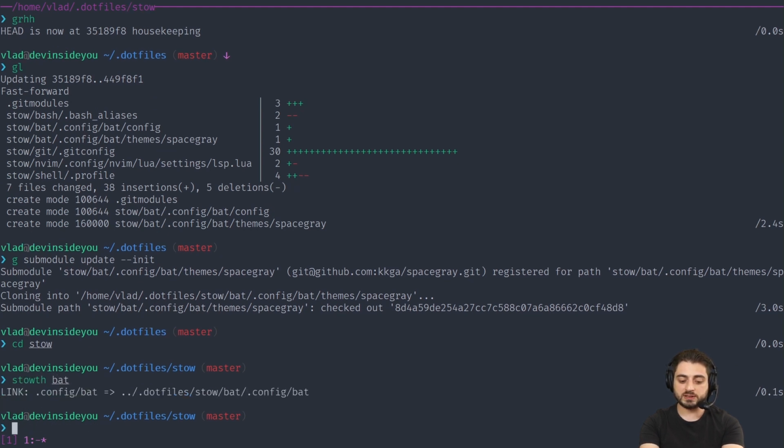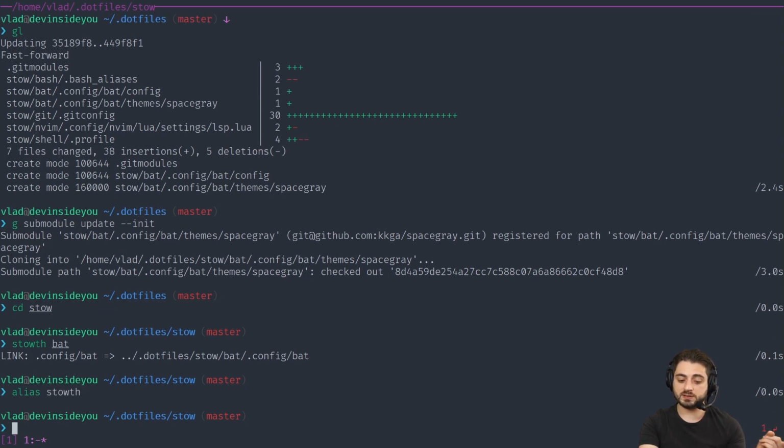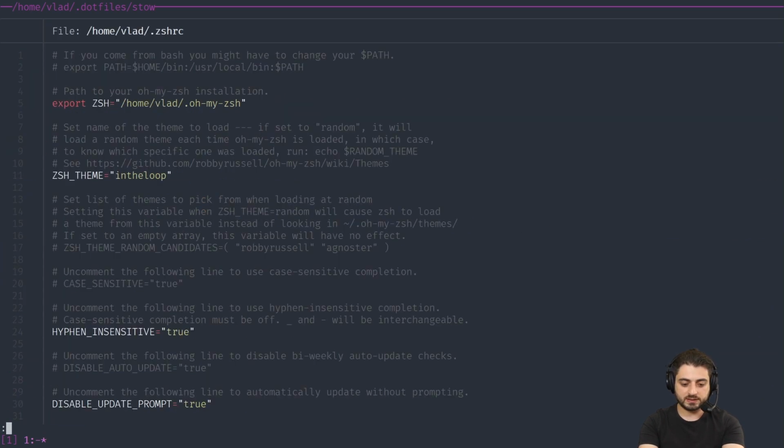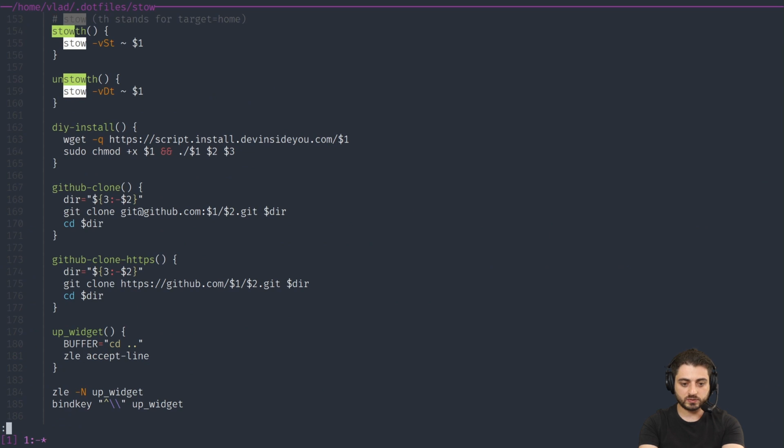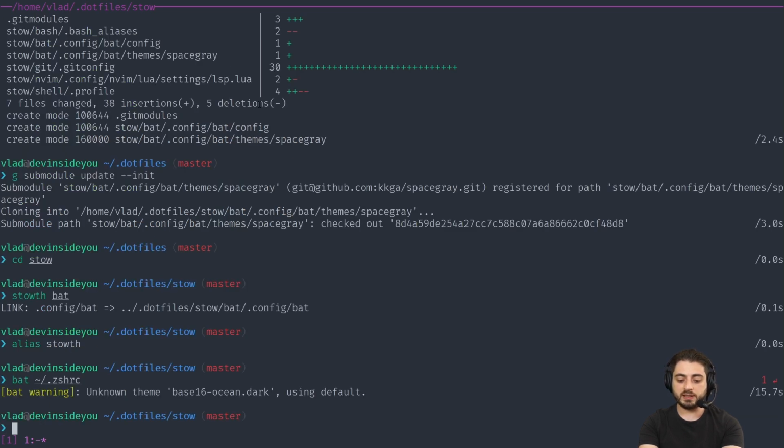Stow th is actually an alias, right? So if you have seen my video about synchronizing dot files, oh, it's actually not an alias. I believe it's in a zshrc. Yeah, there we go. So it basically does stow -v for verbose and add, and the target is going to be home, right? So it stands for stow target home. Okay, so I just symlinked my theme.